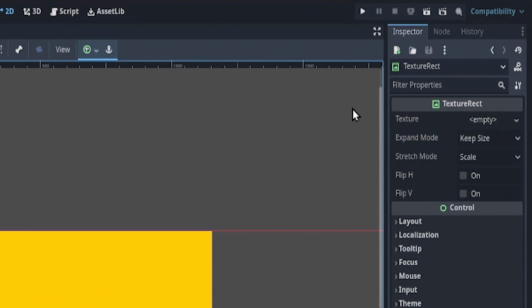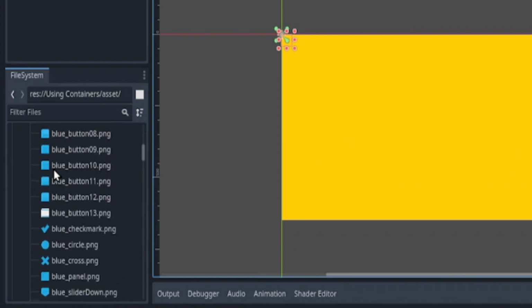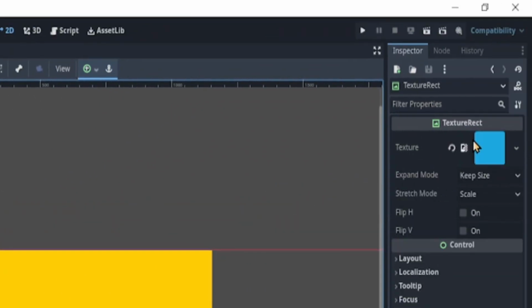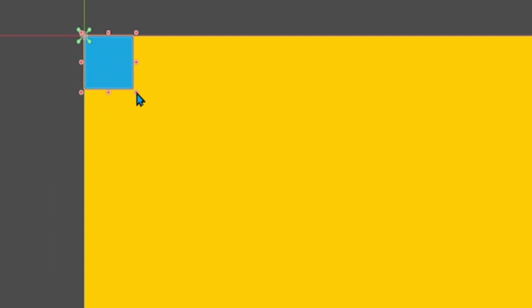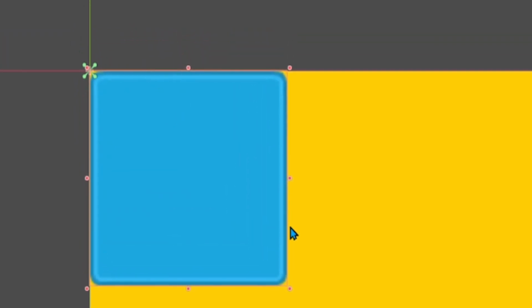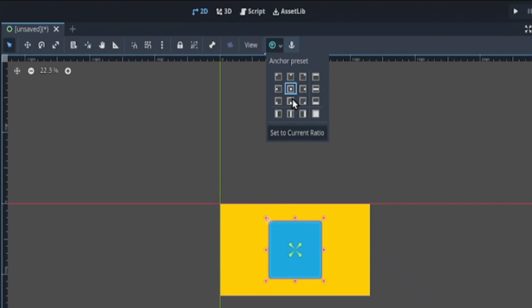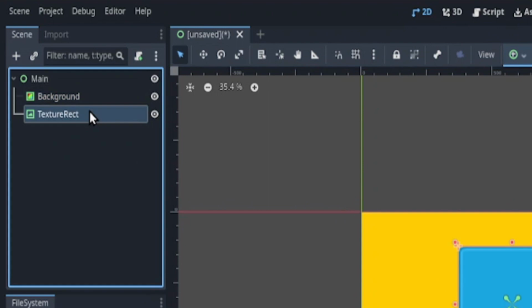The TextureRect requires a texture and I'm going to look for the blue panel in the asset folder and then drag that to the texture property. Alright, now I'm going to hold down the shift key and resize the panel so it scales properly, and with the anchor preset we'll set its anchor to the center. Now our blue panel texture is centered on our screen. Alright, I'm going to rename this also to blue panel.